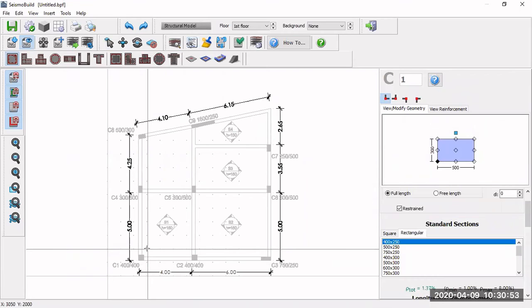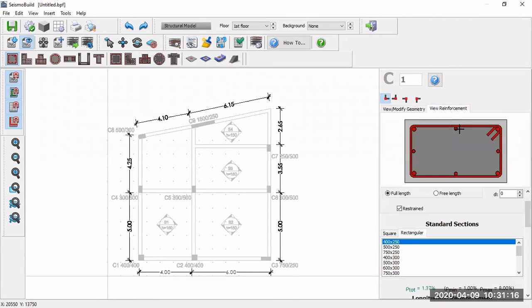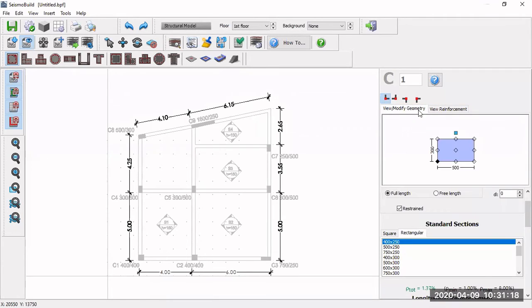If you go into our lecture notes, in one of the presentation materials, the column details for the first floor or second floor, you can see the detail there: all the column sizes and the rebar sizes. In the first interface, there are 2 tabs. One is view and modify geometry, which is the geometry, and secondly is view the rebar. We will start with the first one first.